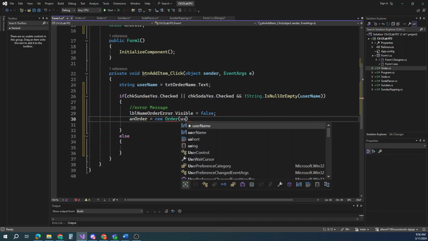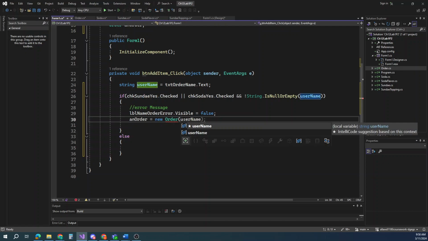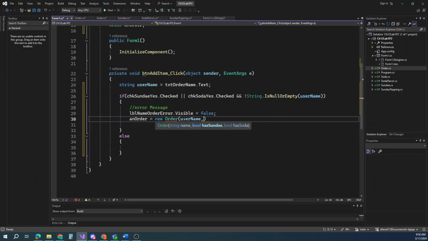Yeah, we'll just put our username in there. That's why I like putting it all in a variable, so we can just type in username instead of having to keep typing in that text box over and over again. We set the checkboxes to bool. Checkboxes are always bool because it's either yes, they're checked, or no, they're not checked. So, yes.